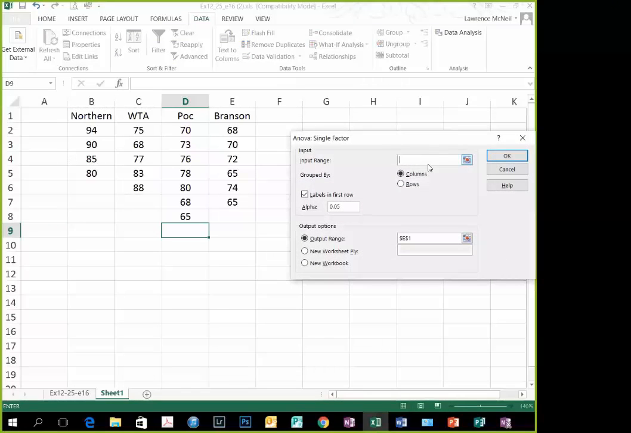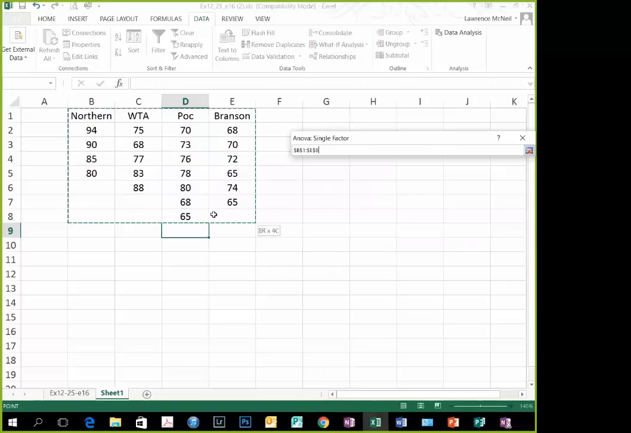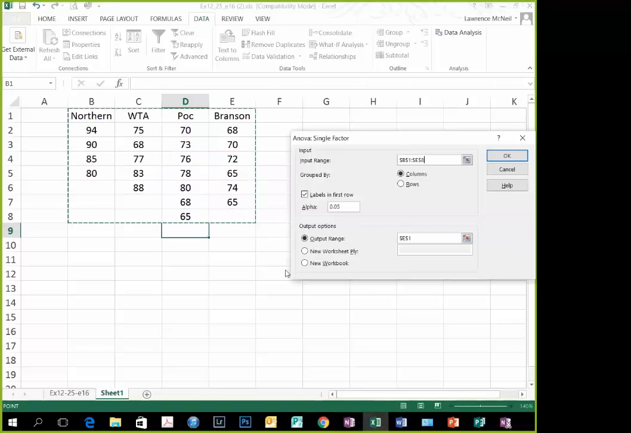And it's going to ask us for an input range right there. Our data is grouped in columns, not rows, because our variable headings are at the top and not on the side here. Our label is in the first row. Yes, it is.